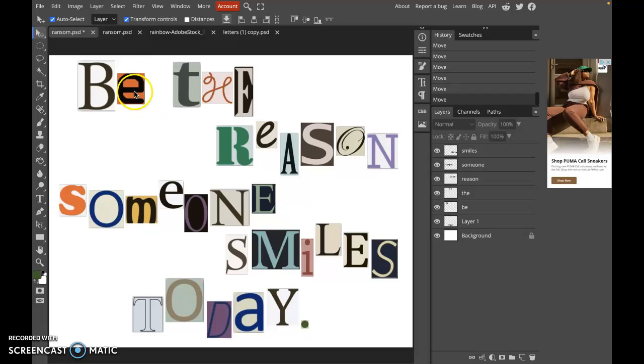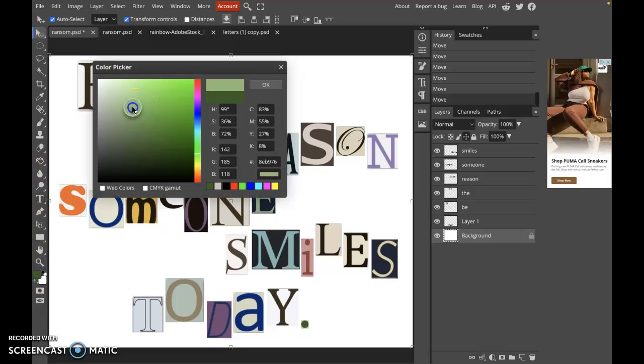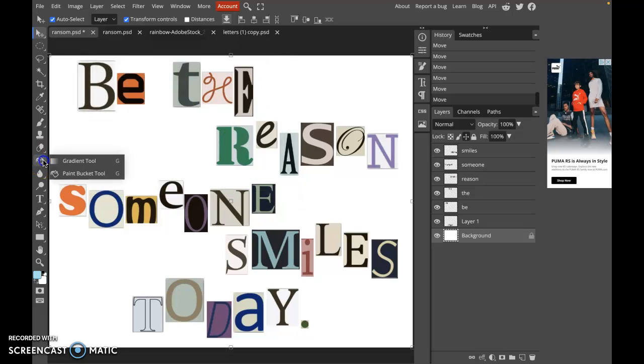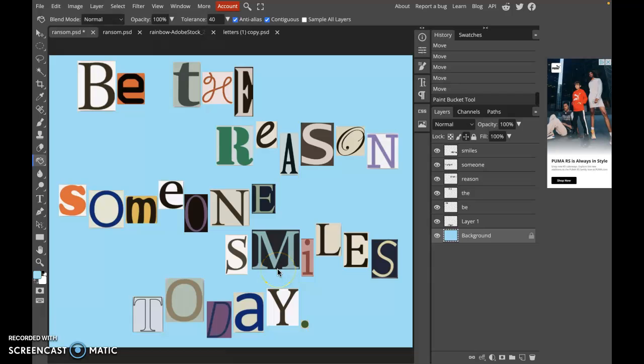Here's one, the same quote with a plain background. So changing the color should be pretty straightforward. You can go right onto the background. Pick a color that you like. I tend to go for blues. Use the paint bucket tool and dump the color in.